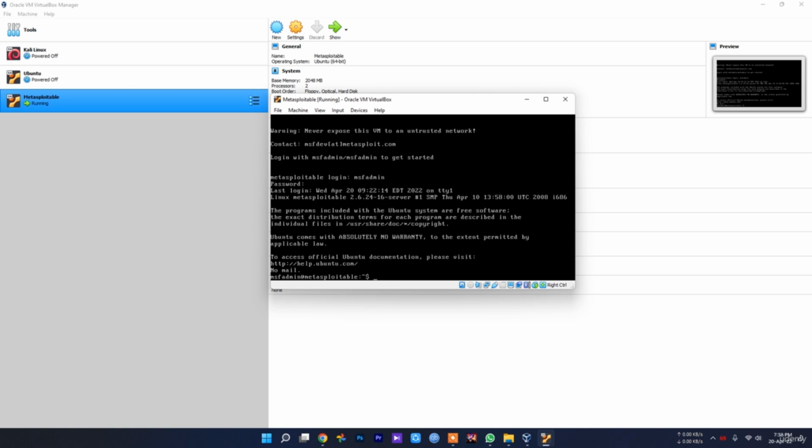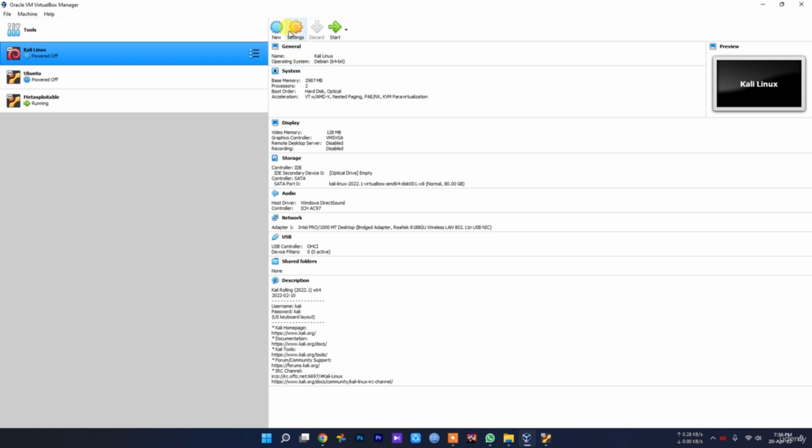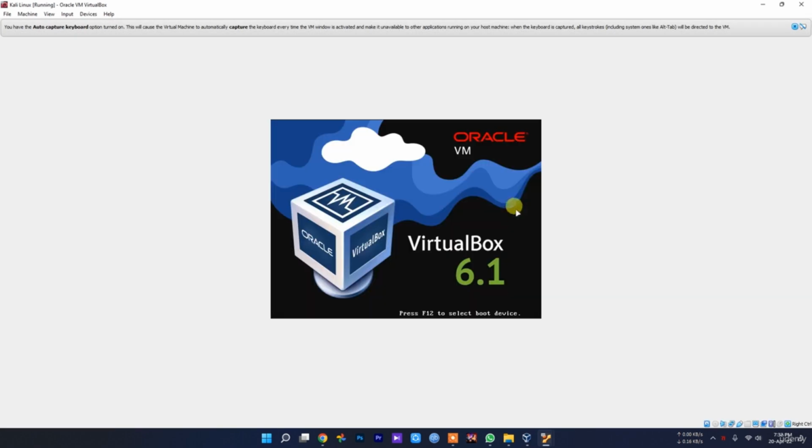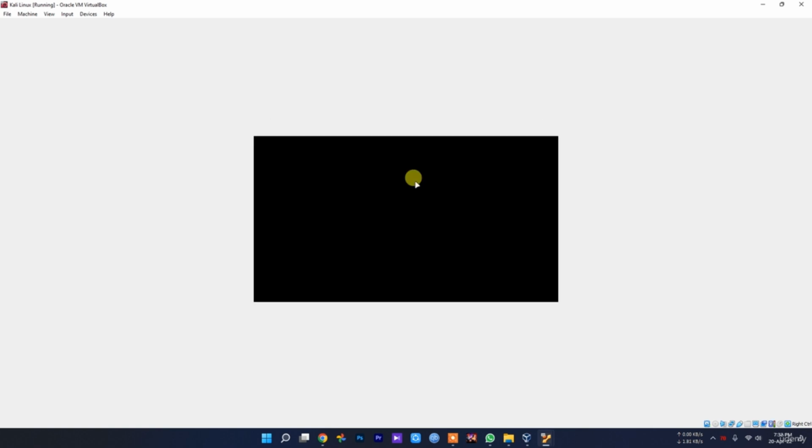Let's see what our IP is on this Metasploitable server. Type ifconfig to check your IP. As you can see, our IP is 192.168.1.104. We will use Kali Linux to test this Metasploitable server to check whether it's working or not. So let's open our Kali Linux machine.